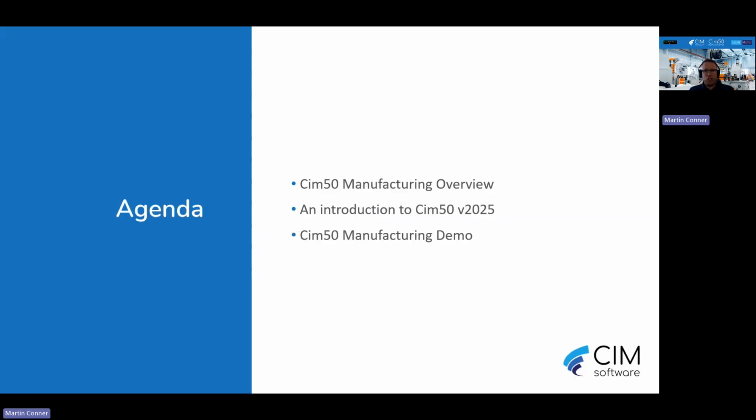So a bit of an agenda. I'll take you through a little bit of an overview, a little bit of an introduction to our latest version. We do have a new release which came out last week, which falls into line with the latest version of Sage 50 accounts, version 32. As I say, we'll drop into a quick demo.